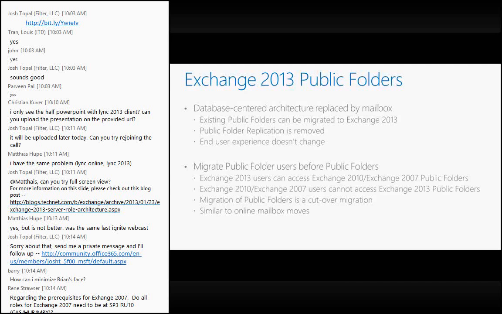2013 users can access a 2013 public folder or a 2007 or 2010 public folder, which we call the legacy public folders. It does not work the other way around, though. A 2007 or 2010 user cannot access 2013 public folders. So what this means is that you really need to have all of your users on 2013 before you do the public folder migration. The public folder migration is also a cutover. There is no incremental moving of public folders.